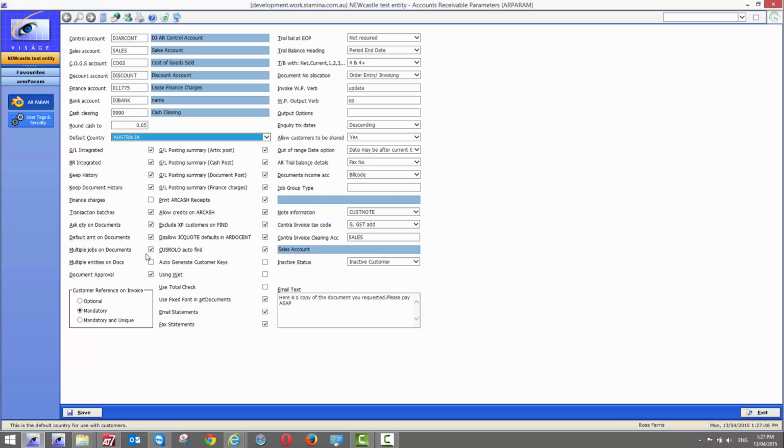Also the facility of being able to enter multiple jobs on a single invoice. So if you are doing half a dozen different jobs for a customer, you want to give them just one invoice for all of those jobs and close multiple jobs on a single invoice, then you would check this box to facilitate that. If however you only ever wanted to be able to, and indeed never wanted to be able to have multiple jobs closed or referenced on a single document through the accounts receivable system, don't check this box.